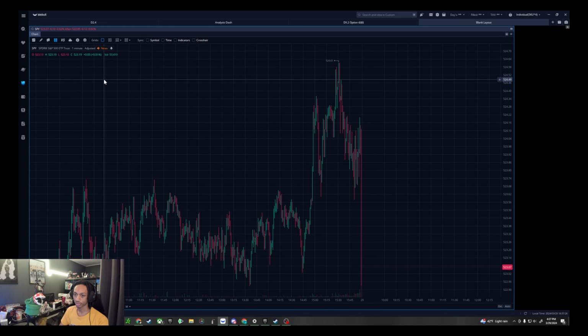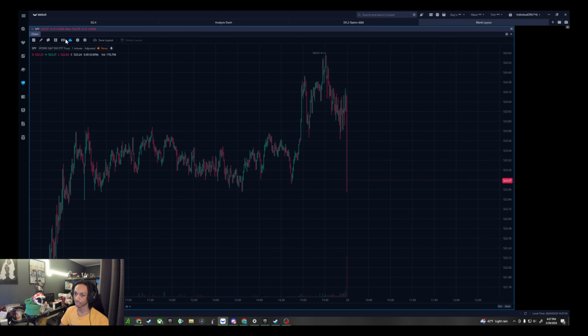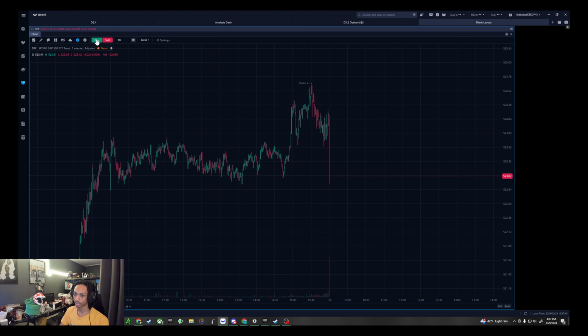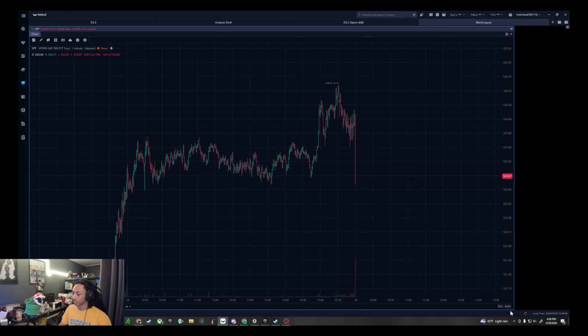So let's go back to one chart, and then you could save a layout too. So if you want to add some indicators and then you want to take them back off, you can save that layout, right? Then what Chart Trader is, if you want to just buy and sell directly off of the chart, you can. That's about it with charts.